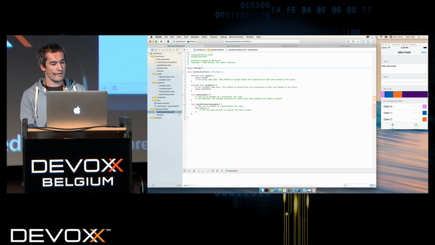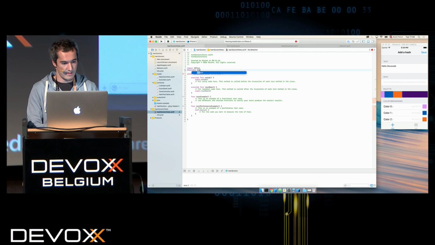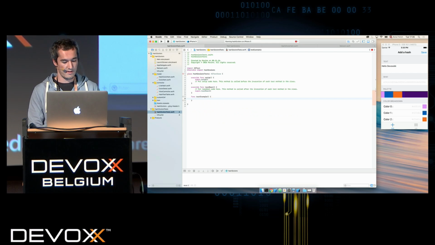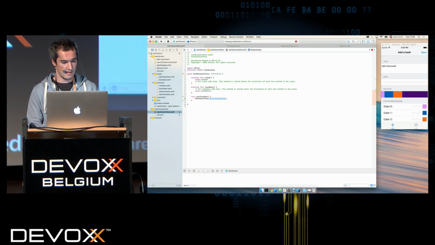Since it's a different target, we have to include our main target. So let's write testable import HashColors, and make sure that the first example will run. So XCTAssertTrue.